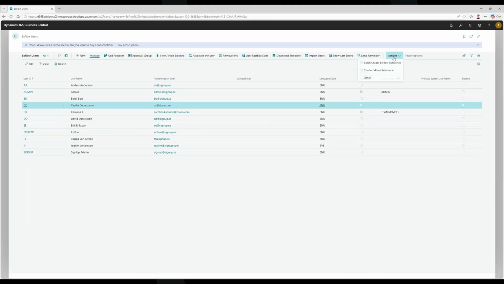Yeah, and then under actions here, we have batch create ExFlow reference and create ExFlow reference. So let's say that you have not worked with ExFlow references yet, and you want to start working and you want to create an ExFlow reference for all of your users. Or if you're new in the system and you want to create for all of them, then click on Batch Create ExFlow References, and then it will be for all of the users. If there's some users you want to create the reference for, then you will mark the line and then click on Create ExFlow Reference.